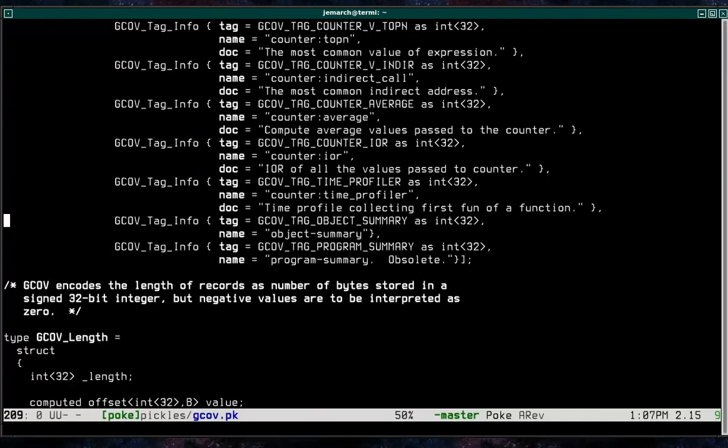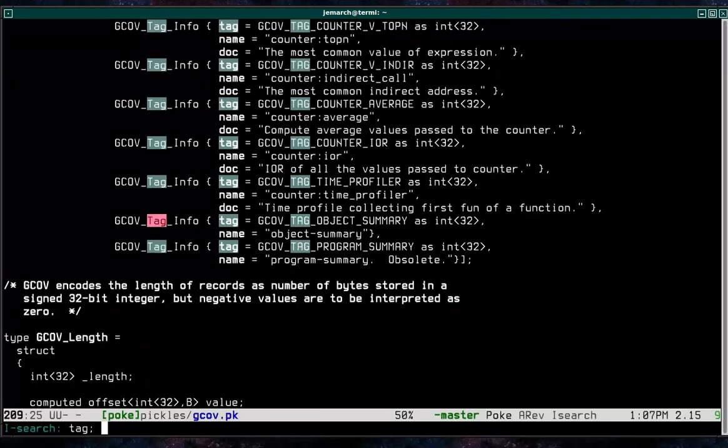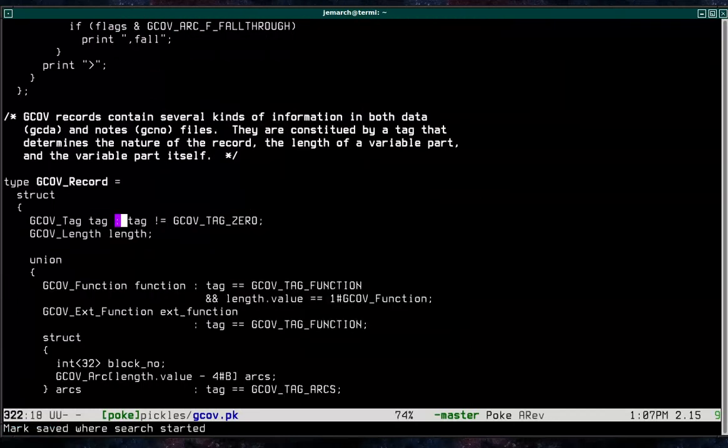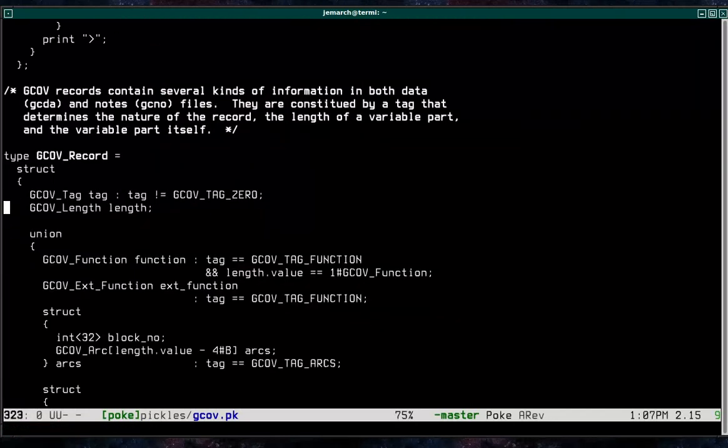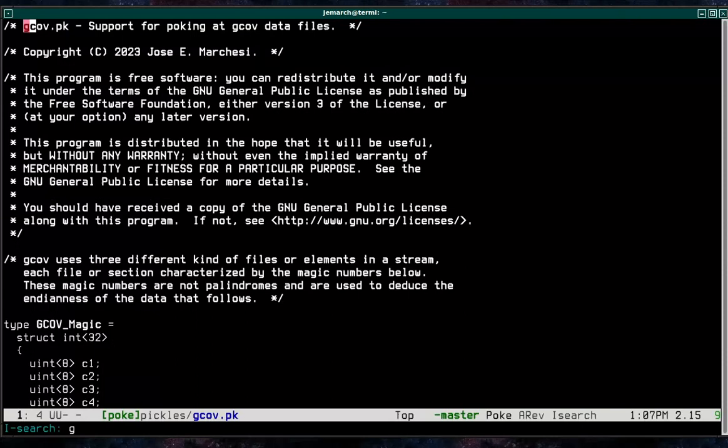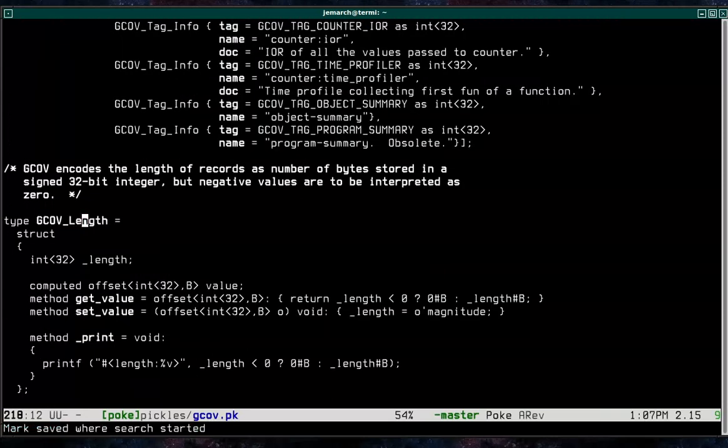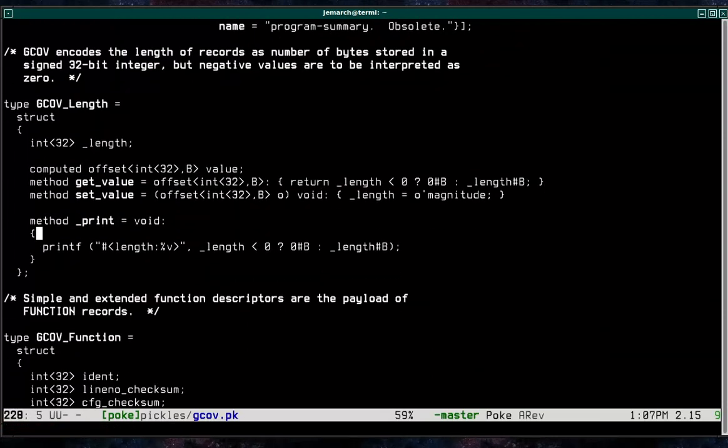So those are the tags, right? Now, in the record, there is a record length. How are record lengths expressed in GCOV? Well, not in the straightforward way again. Basically, the length is stored as a 32-bit integer, which is signed, but if the value is negative, it is to be interpreted as 0.